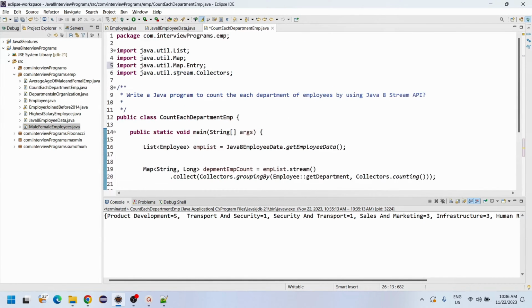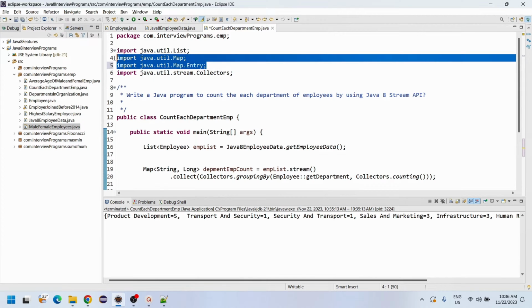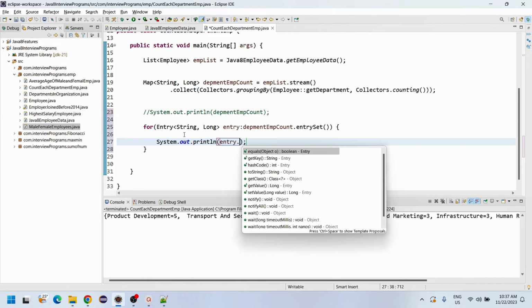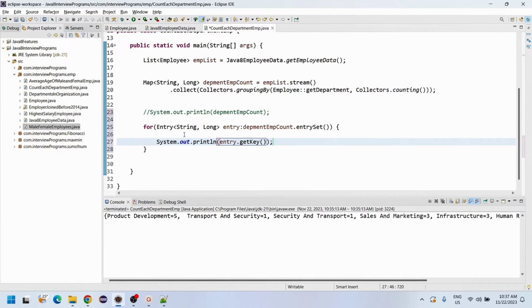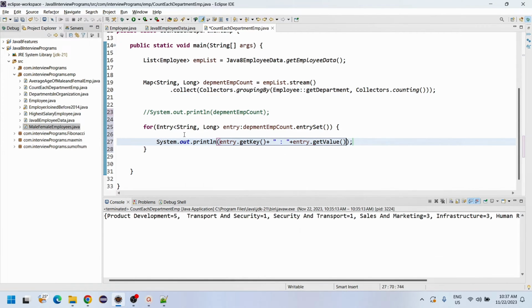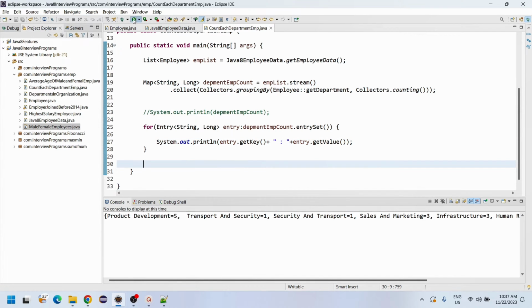See, all the required classes and interfaces have been imported. Now what we will print is entry dot getKey. Here the key is the department, okay, colon, since we are writing our own, entry dot getValue. This is our logic. Let me execute this program.